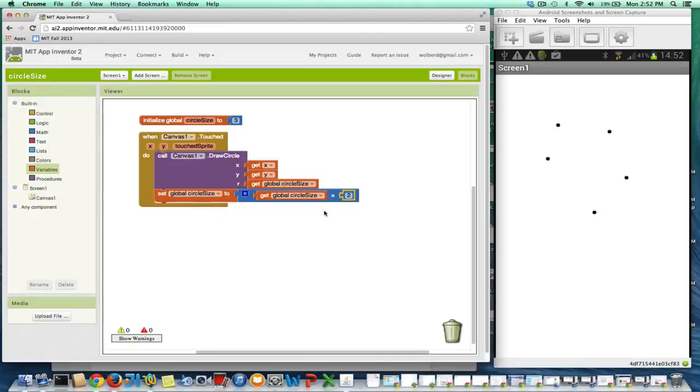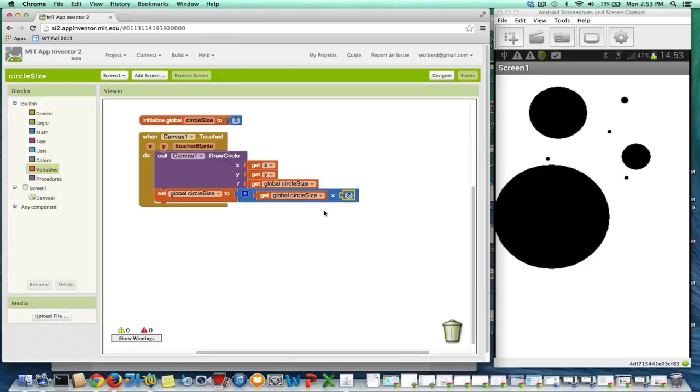Okay, let's test it, see if it works. So I'm going to touch it. It should be 3 the first time. Okay, there's a circle. Let me touch again now. I think it should get bigger. There we go. Now we should get even bigger, and so on. Cool. So I think my circle size is indeed doubling every time.